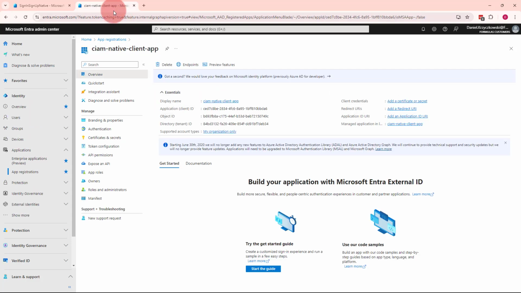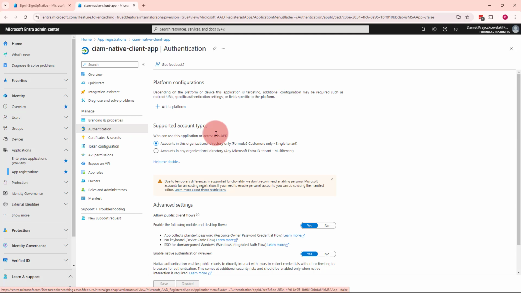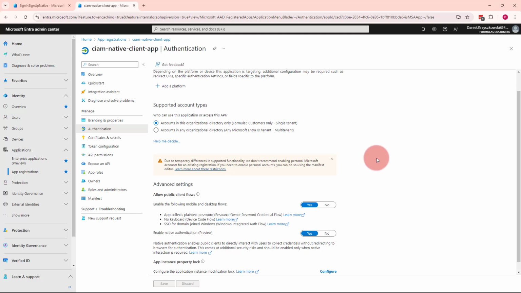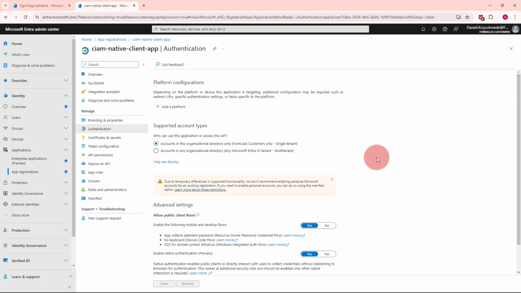Let's see it now. This is my application, also registered in this tenant. Under the Authentication tab here, when I scroll down to Advanced Settings, you can see that under Enable the following mobile and desktop flows, I selected yes. And also under Enable Native Authentication, I selected yes. Great. So right now, my application is ready for the integration.